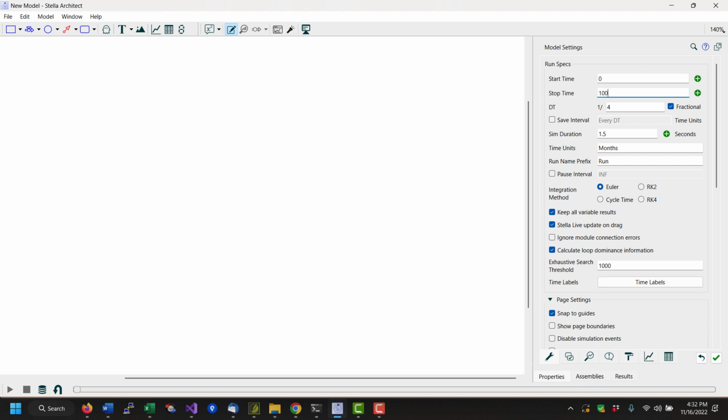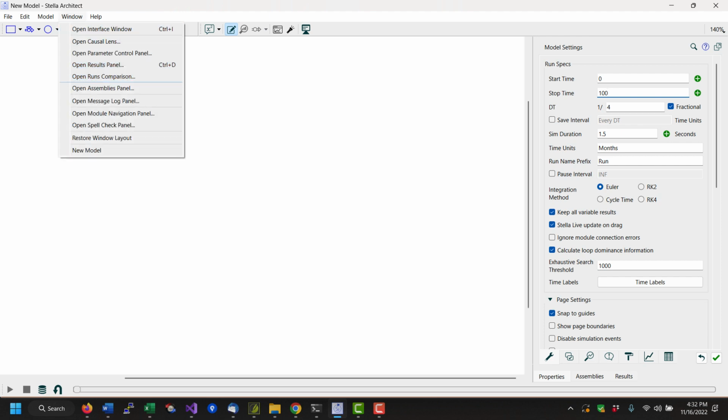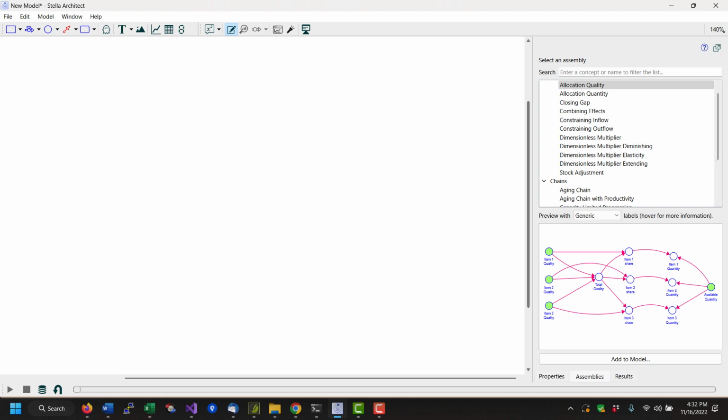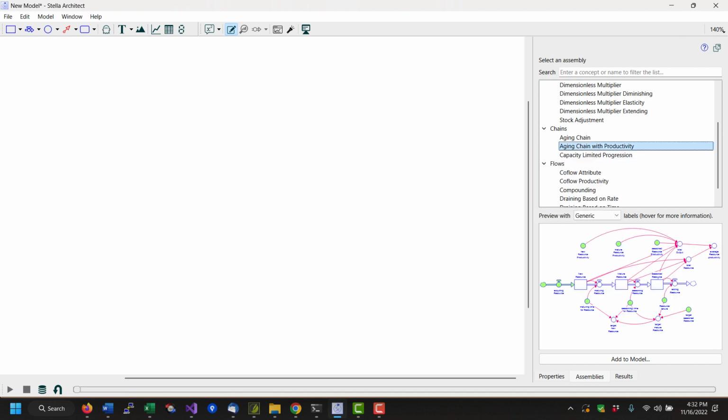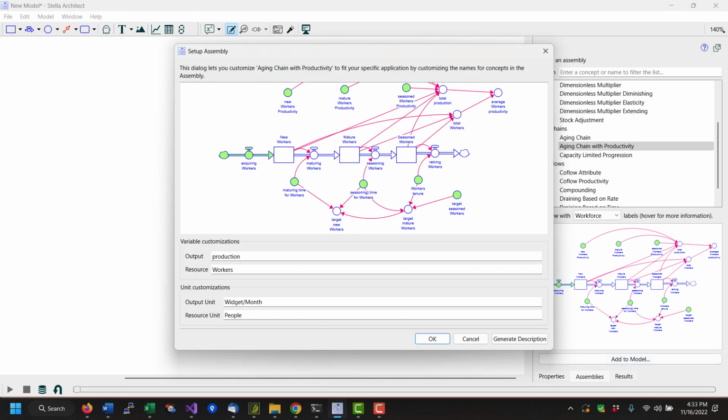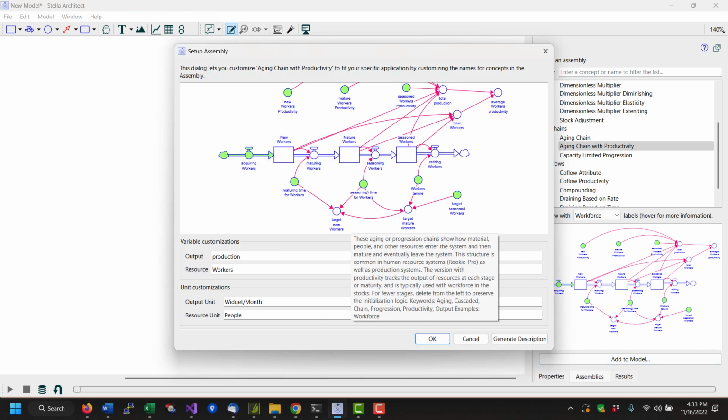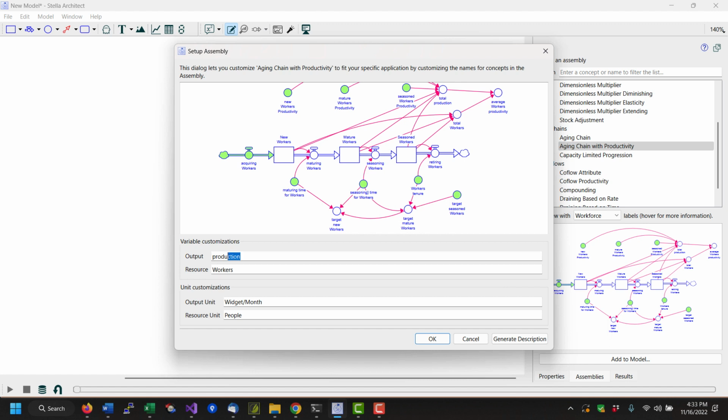If you've not done so already, you need to open the Assemblies panel, which is under Windows, Open Assemblies panel. It will pop to the front here. I already had it docked. And I'm going to start with an aging chain with productivity, which is a relatively complex assembly. I will start out using this as workforce, which is its main customization. And then in that, I'm going to look at the output of production.